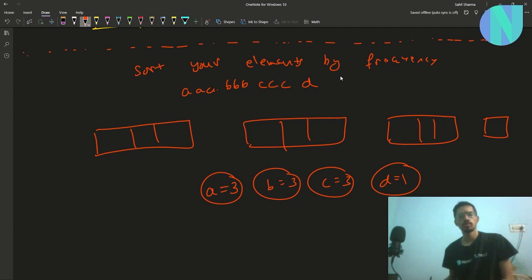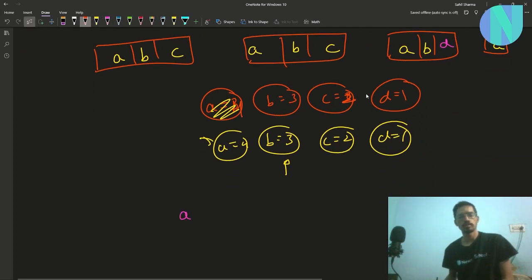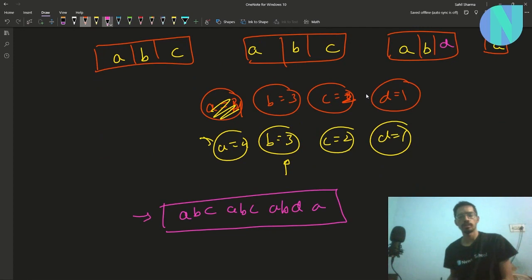So let's make C equal to 2 for now, and let's make A equal to 4 for now to make the example clear, right? So let's say here is another A, and we can remove one C for now. So we can say A is equal to 4, B is equal to 3, C is equal to 2, and D is equal to 1. Obviously A's frequency is equal to 4, so we'll start with A and fill all the A's in the first box. Similarly, we will start with B and fill all the B's in the second box. Then we have two C's, we can fill the two C's here, and then we can fill another D here, right? So now your resultant string is ABC, ABC, ABD, and A, and it has no palindromes. As you can see, it has no palindromes.